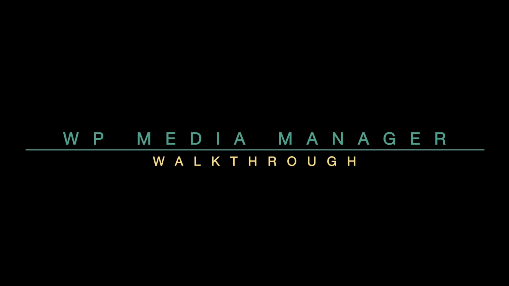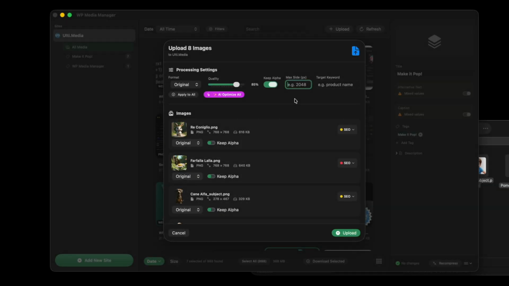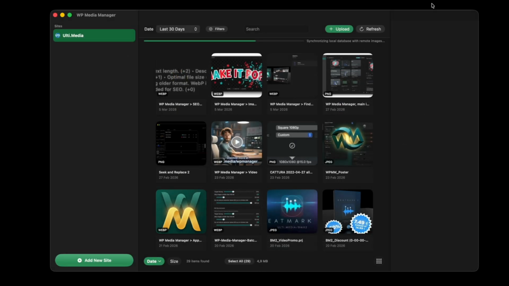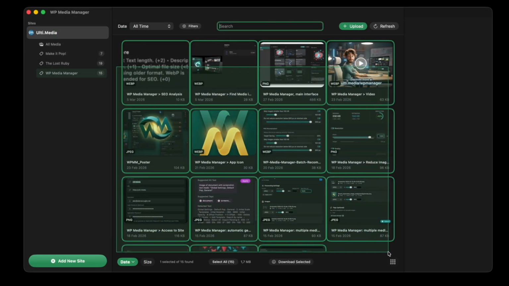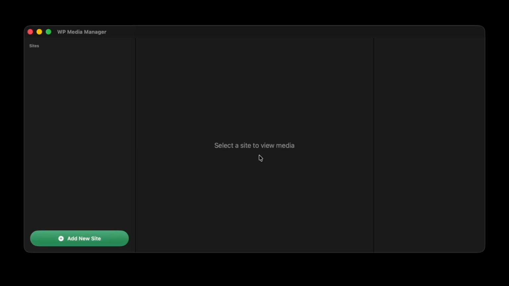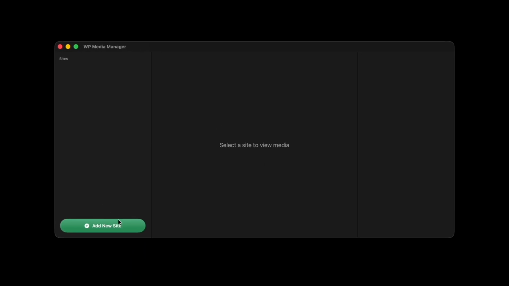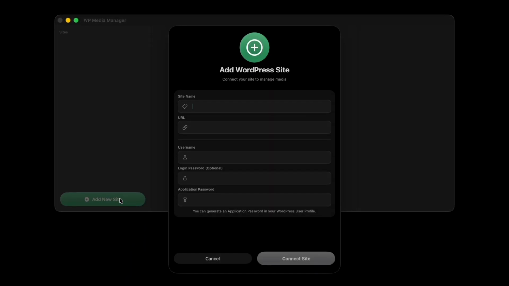WP Media Manager walkthrough. In this tutorial, we will show you how to take your first steps with WP Media Manager. Connecting your site. The first time you open the application, you will be greeted by an empty interface. The first thing you need to do is add a site by clicking the Add New Site button.